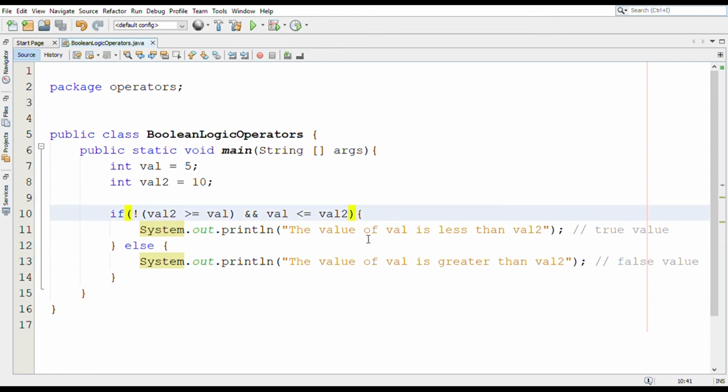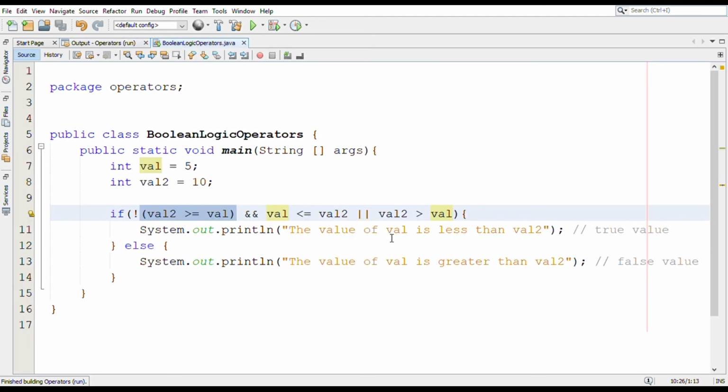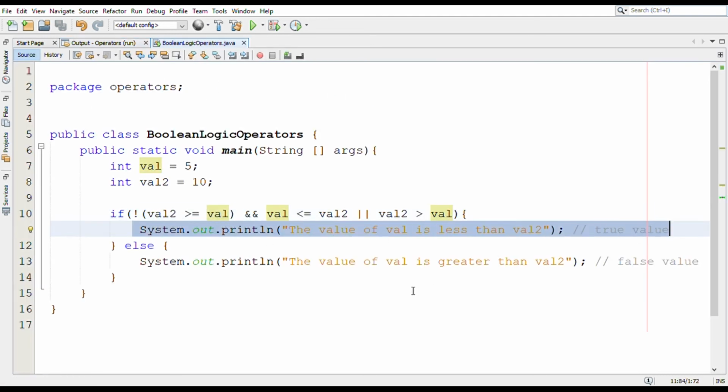Ngayon, let's add the OR operators. Kung sakaling ilagay ko ang OR operator dito sa part na to, at ang sasabihin ko dito ay val 2 is greater than val, magsasabi siya ngayon na ang val 2 is greater than val ay magiging true value. But since val less than or equal val 2 is also true value, and this is a false value, let's see what will be the output. The value of val is less than val 2. It's true value. Paano nangyari yon?